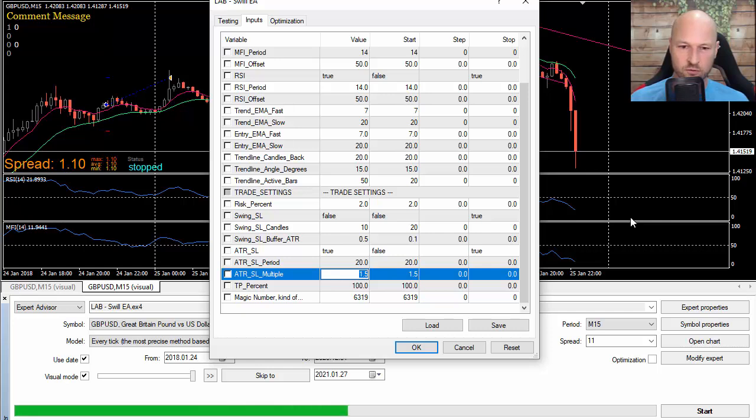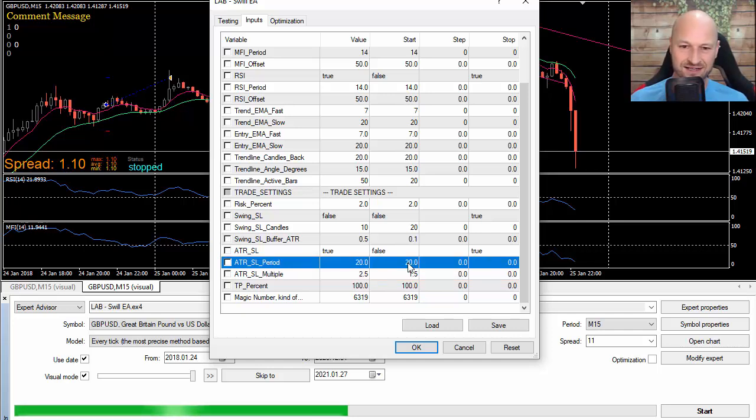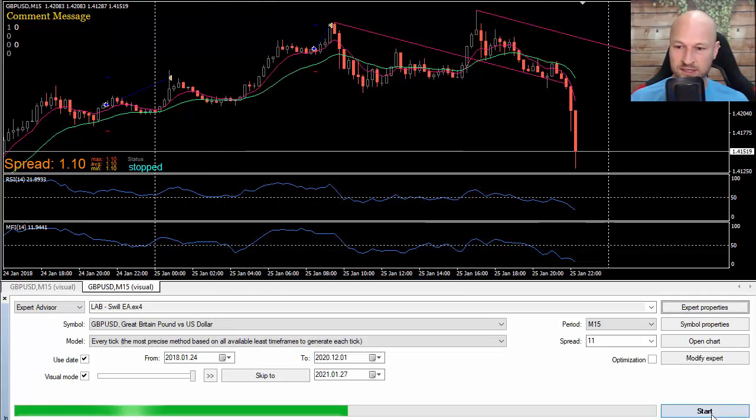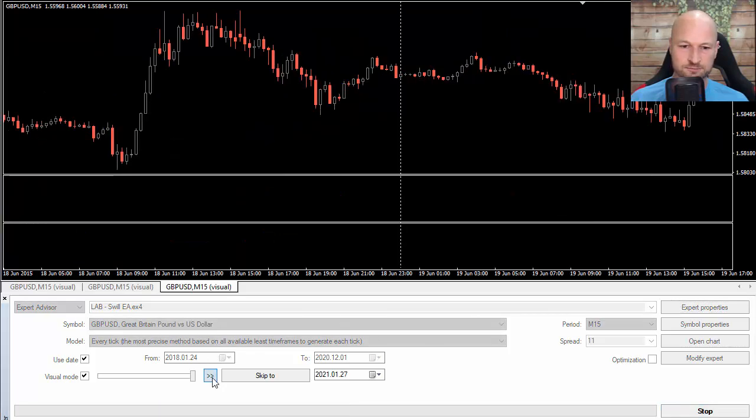Now, we might want to use maybe a 2.5 ATR as our stop. We're looking over 14 candles. And yeah, so that's going to be 100% of our ATR. Now, why don't we change that and make it 150%? Okay, so this could be interesting. I haven't done this test, so I don't know what it's going to be like. It might be terrible. Let's just hit start and see what happens.